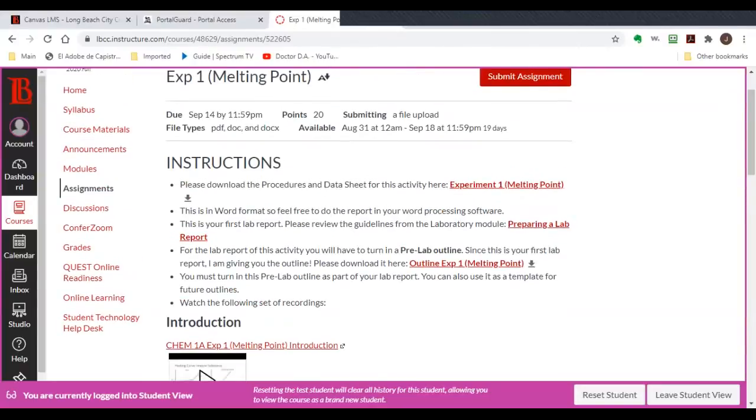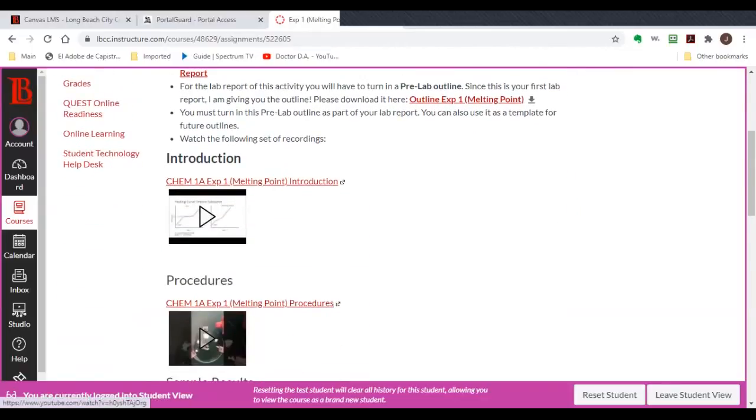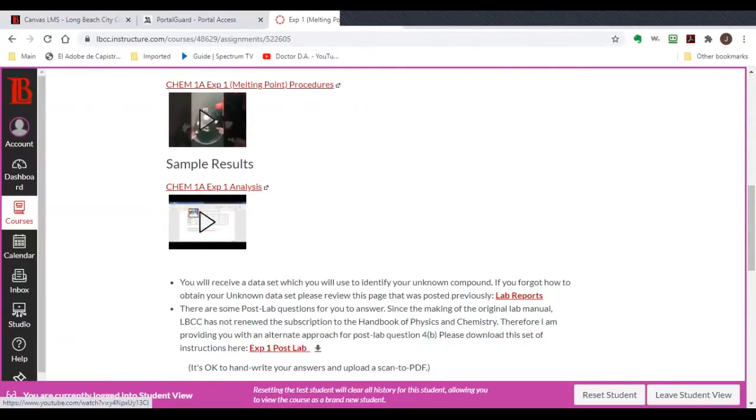One of the things that's going to happen is many of your labs are written in a format that is not very easy to follow. So I'm going to ask in those cases for you to turn in a pre-lab outline. And for this first lab, I'm giving you the outline already, so you can use it as a template for other labs. Typically, there are videos with an introduction, with the procedures, with a sample set of results.